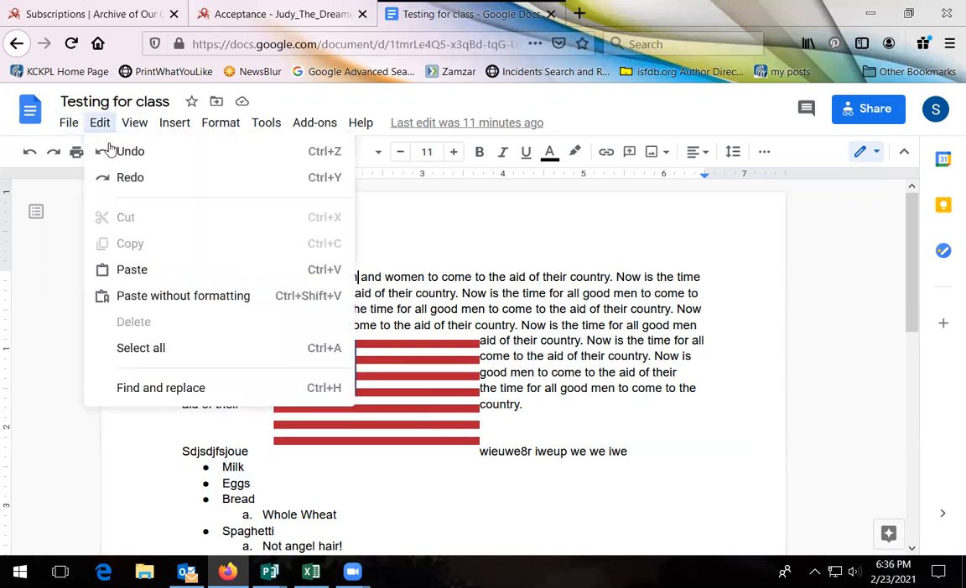Edit has the undo, redo. Here's where you also have your cut, copy, and paste, which most people are used to being in the top left-hand corner of their Microsoft Word. You can also, these things over here, these are the keyboard combinations that will equal that.